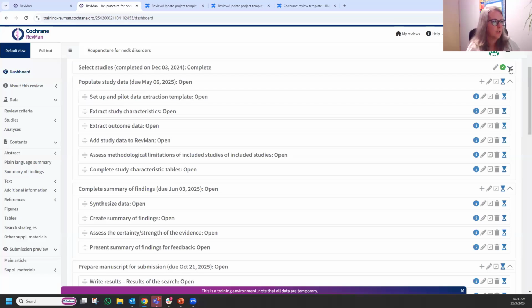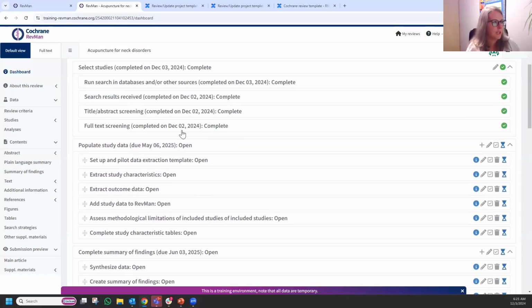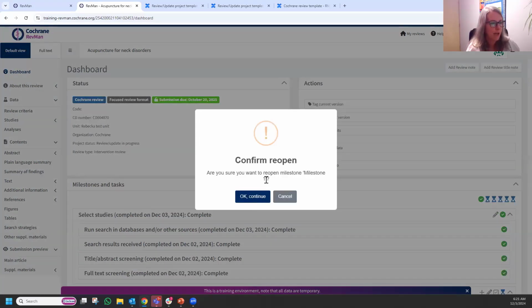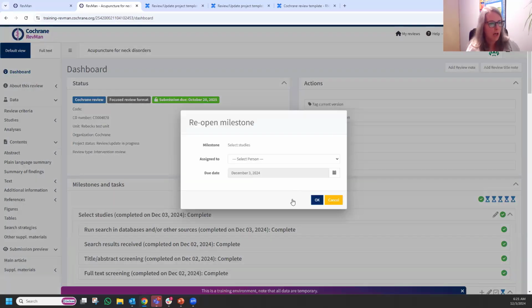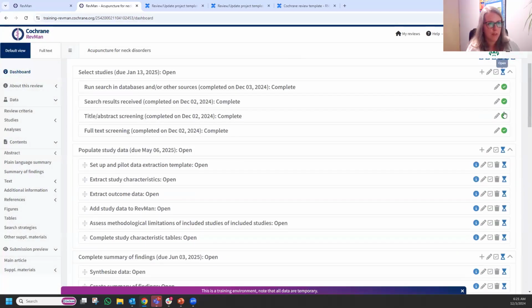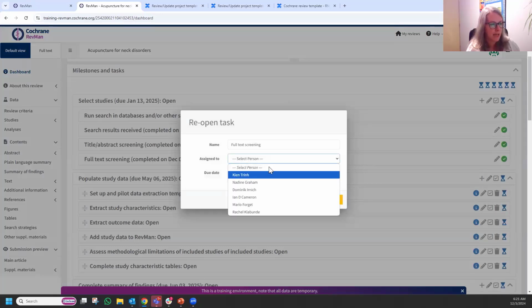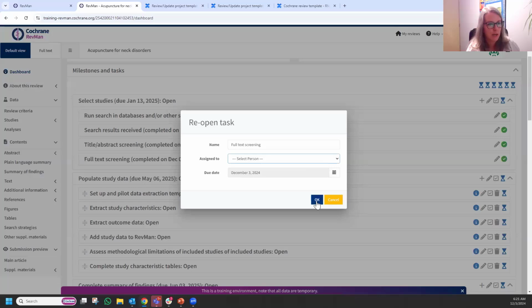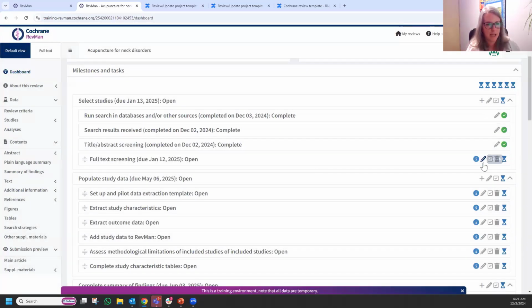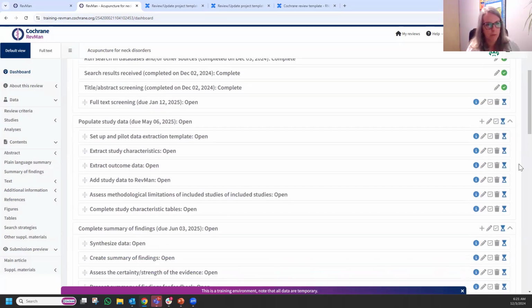Say that after, we realized, oh wait, we actually do need to, we have 2 more pending on our full text screening. We can click on the pencil icon again to reopen the milestone. It will ask you to confirm, because this will reopen there, and then once you've done that, individual tasks within this can be reopened. Again, with setting an assigned person and a due date or not, it's up to you. And this task will be reopened so that it can be reassigned if we realize we needed to do it again.